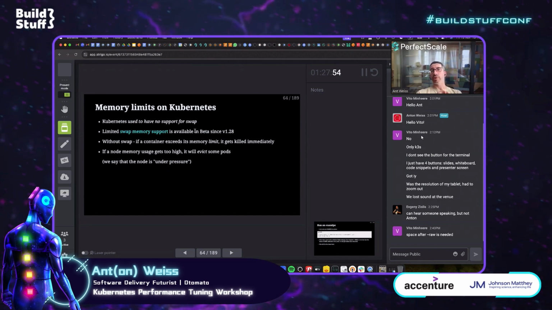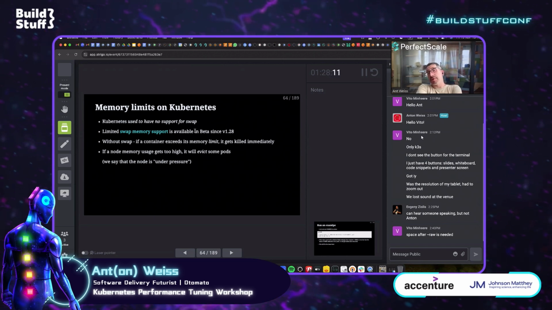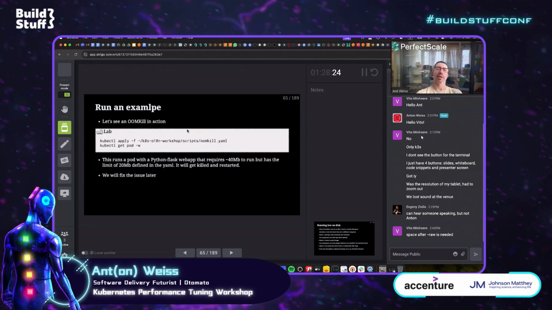Kubernetes used to have no support for swap at all. Since version 1.28, there is limited swap memory support available. With no swap available, which is the default, if a container exceeds its memory limit, it gets out-of-memory killed. And if node memory usage gets too high, it will immediately kill the containers and evict some pods because the node is under pressure.